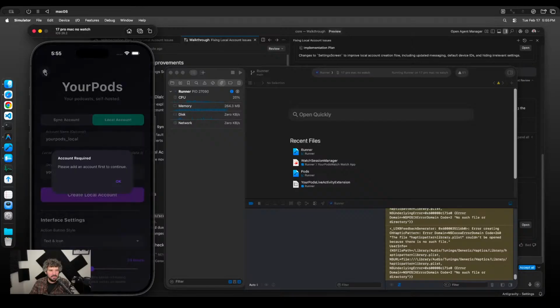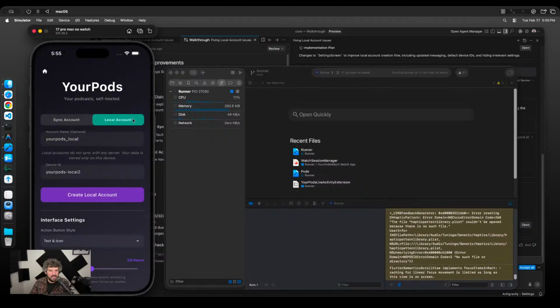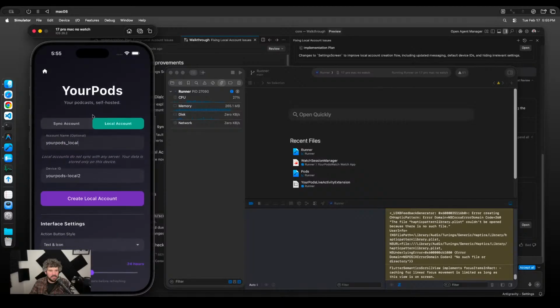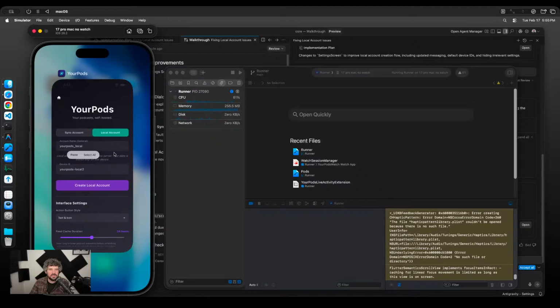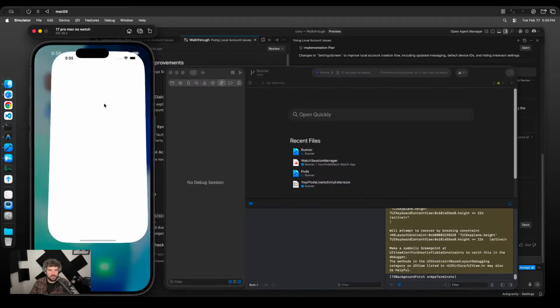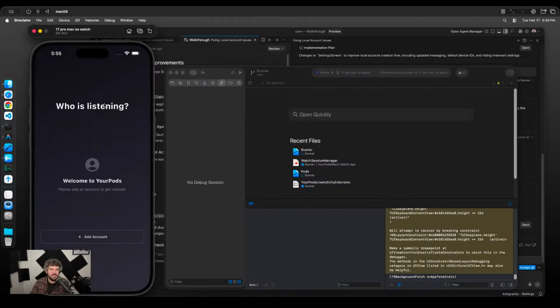Technically, probably not a bug. But this is one of those things where, again, we've got this weird condition. So, oh no, I accidentally clicked local. How do I get back? Well, it doesn't appear that I can. So I'm going to force quit the app. I found another bug by using the software, right?